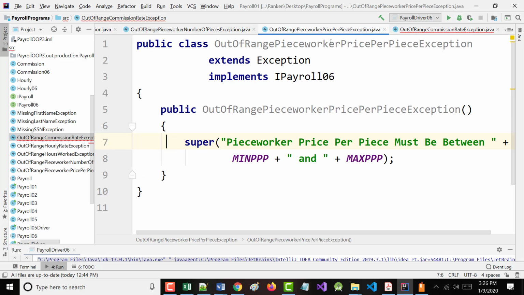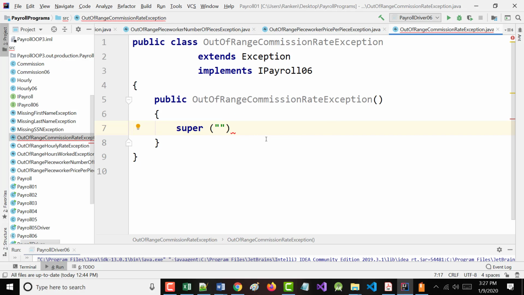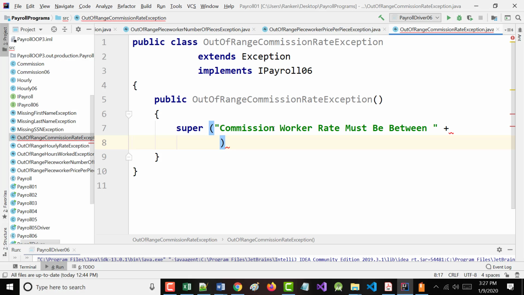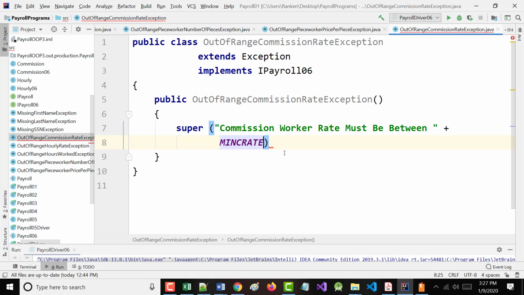What do we say for this last one? Okay. Commission worker rate must be between, and I don't remember what we call these. I think it was min C rate and max C rate.